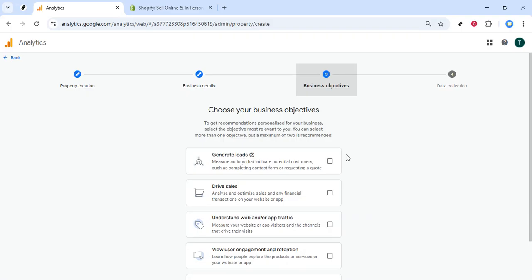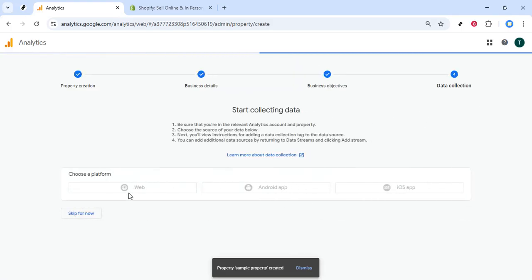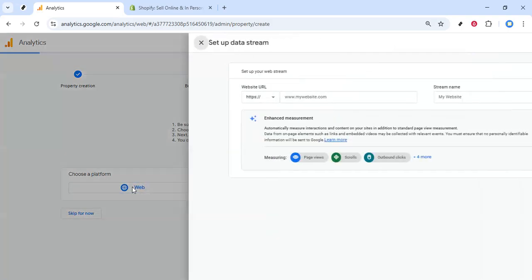Finally, set up data collection. You'll be guided to create a data stream. For most websites, choose Web, add your site's URL and a clear stream name, and create the stream. GA4 will show you options to add the tag to your site, either by installing the Google tag directly in your site's code or by using a tag manager. Follow the on-screen instructions for your setup.